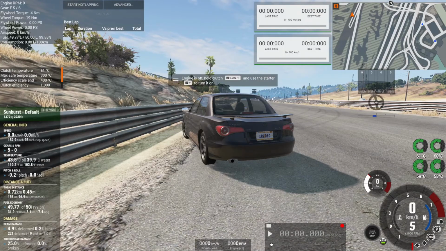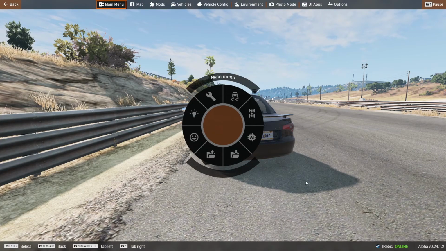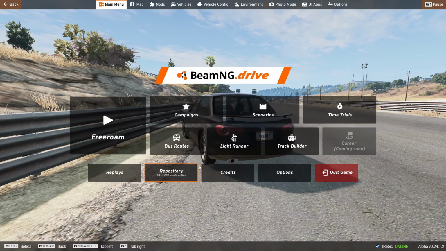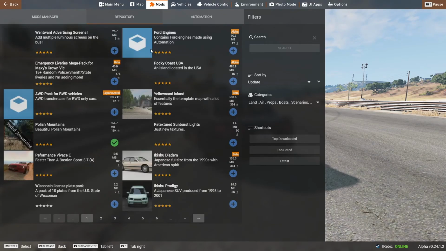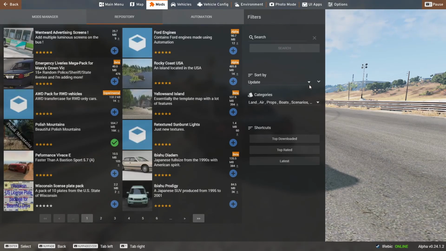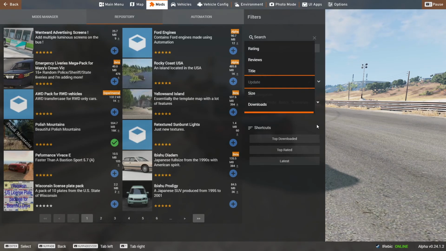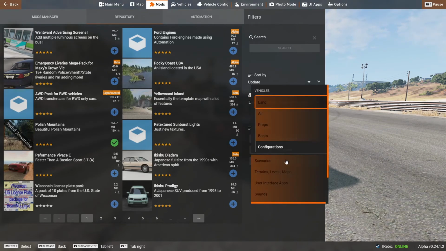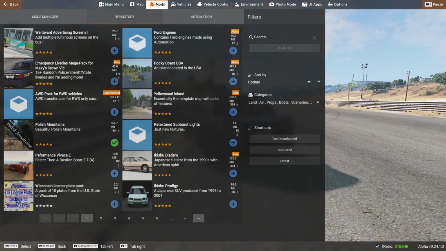So by this time you might have realized that your car is too slow and you might want to make it faster, and you can do that with some mods. So we'll now see how we can download and install mods. So you just need to go back to the main menu, and here you have the repository. And in the repository you have all kinds of mods available. You can also sort them, and you can select categories which you like. You can search for ones if you know exactly what you want.